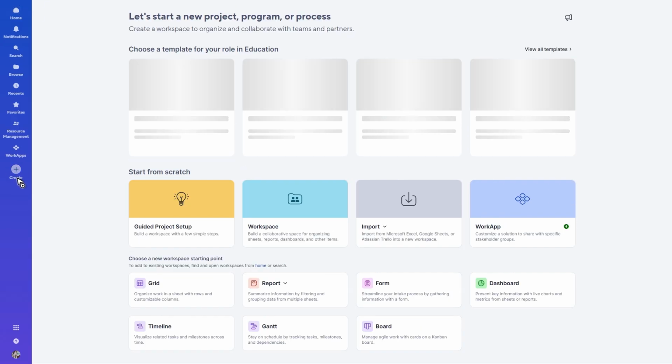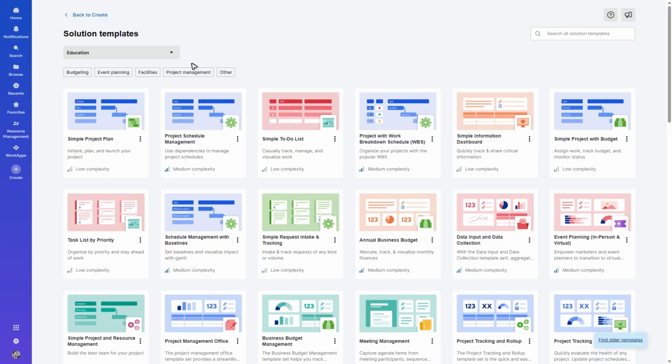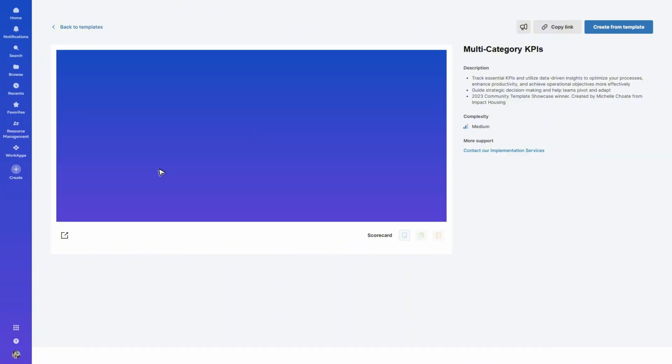Once that's done, you can select from one of Smartsheet's templates. Click on View All Templates, wait for it, and you can now look for KPI. As you can see here, we have two samples, but I'm just going to be showing you this one, which says multi-category KPIs. Let's go ahead and click on it.